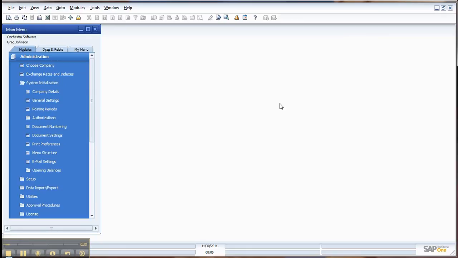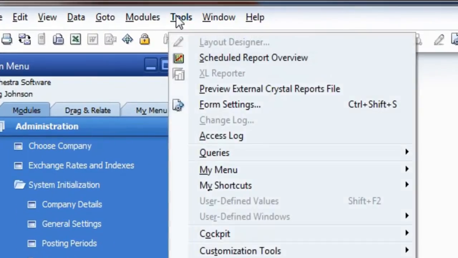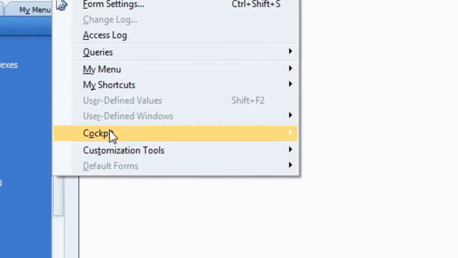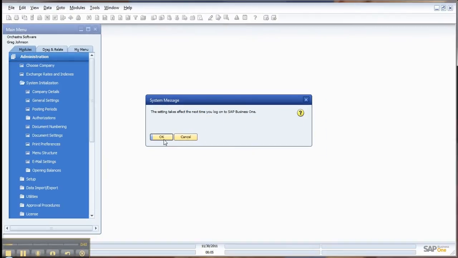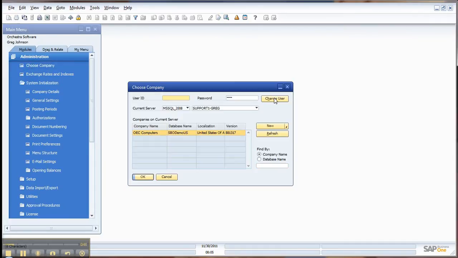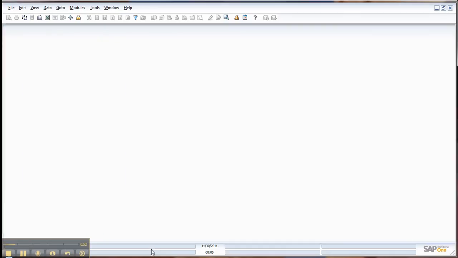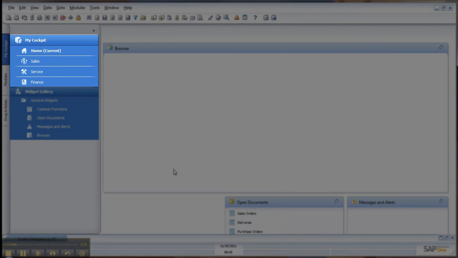So once that's set and initialized, then your end users, if they want to utilize it within their login, they can go up to Tools, Cockpit, and Enable Cockpit. And again, it's prompting them also to log off and log on. So if we just go to Choose Company and just re-log in, and this will refresh our screen. And it brings up the cockpit.